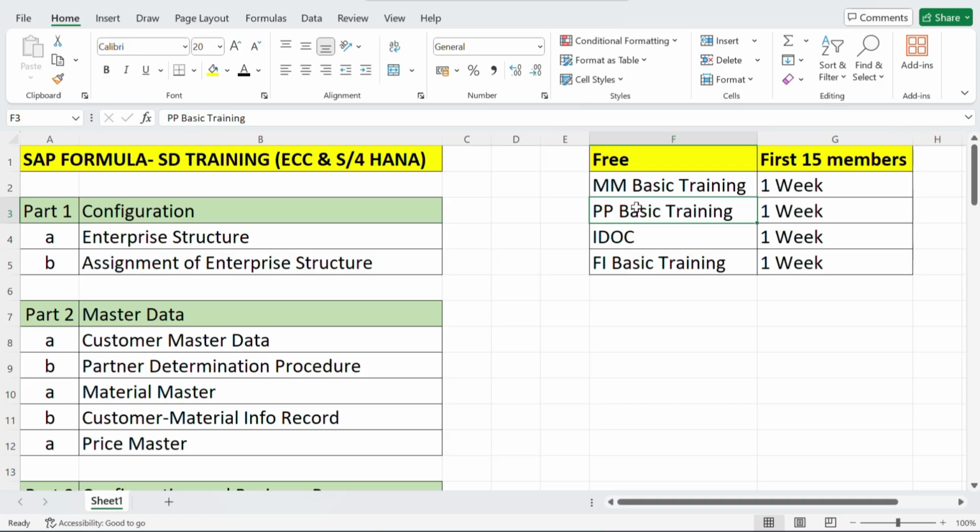I will call a PP consultant into the call, and they will explain how an SD resource should behave with the PP consultant in terms of the subject. Each and everything, the PP consultant will train you. I will also call one expert on IDOC into the training, so you will get 1 week of IDOC training for free. Similarly, I will call one lead FI consultant, and he will tell you about FI and SD integration: what parameters you need to check as an SD consultant, and what parameters you should confirm with the FI consultants. That will be given in this training.